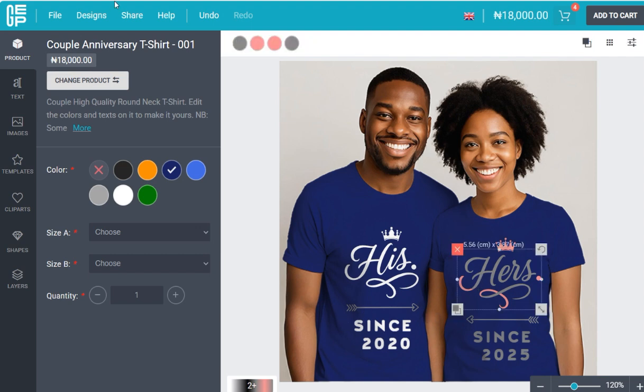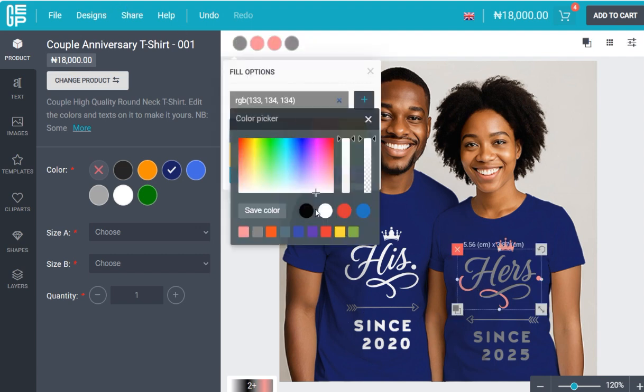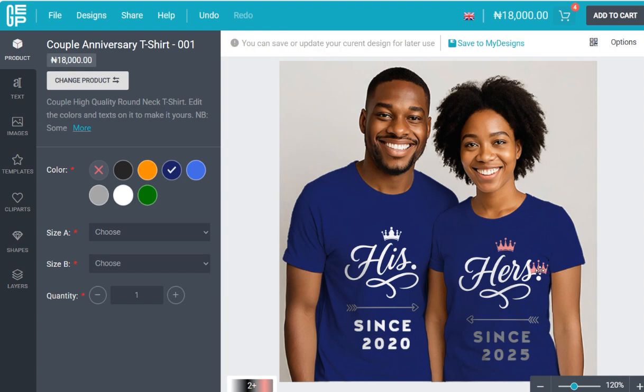I will do the same thing to the female shirt. Click all of the colors you are seeing here and change them one after the other. And as you can see, as I'm changing them, it's applying the changes. I click on the woman shirt and I have a doubled crown element here. Simply go up right here at the middle and click undo to undo the changes.